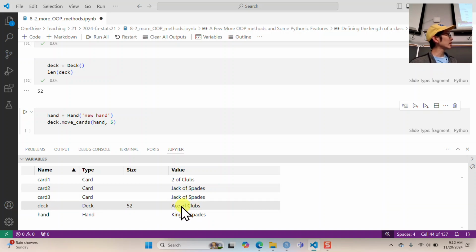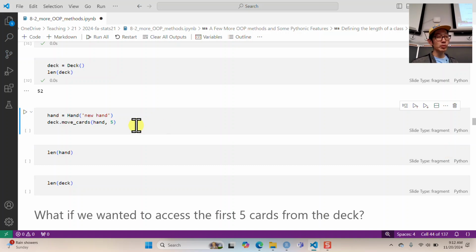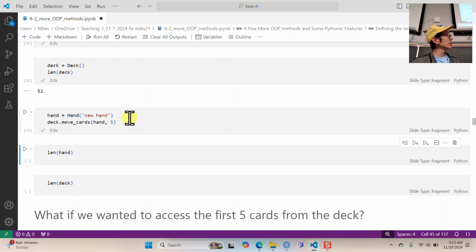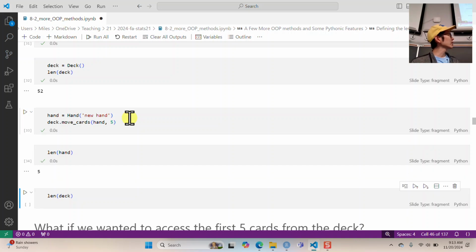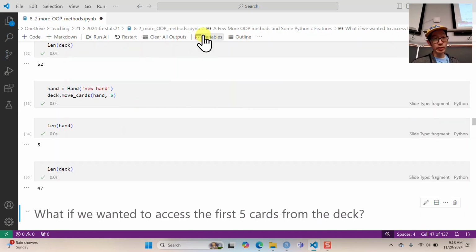It says, when you call print on the deck, there's 52 lines of output, but the very first line is ace of clubs. So that's what it gets shown as the value there, okay? What we're going to do is move 5 cards. We're going to define a new hand, and move 5 cards from the deck to the hand, okay? And so now the hand has 5 cards in it, and the deck has 47 cards, okay?